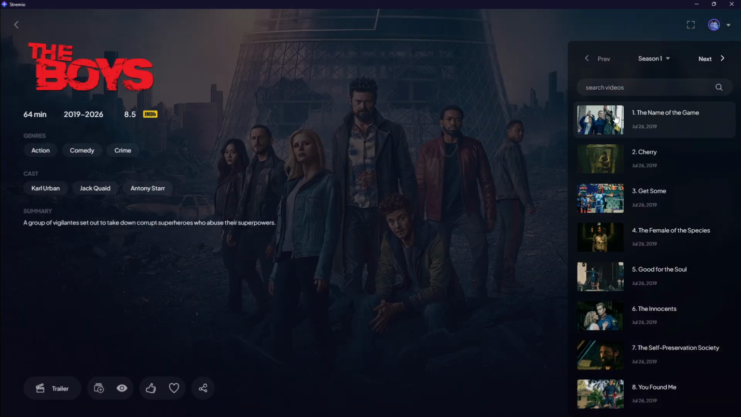These may include network access or system-level playback permissions. Approving them is important because streams may fail to load if the app doesn't have the access it needs.